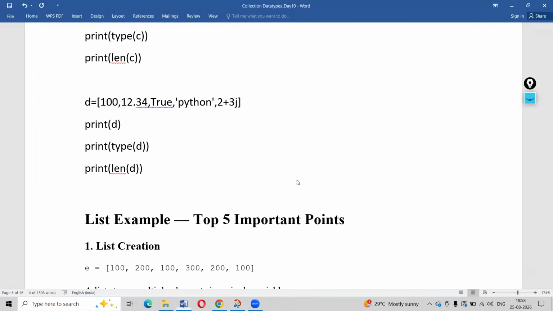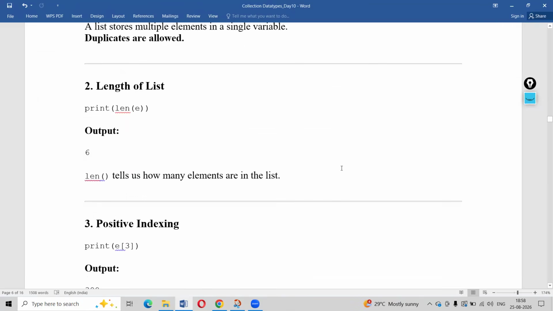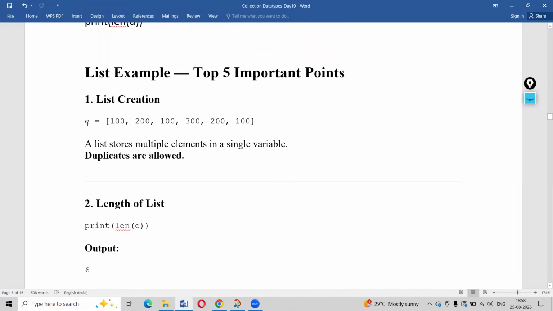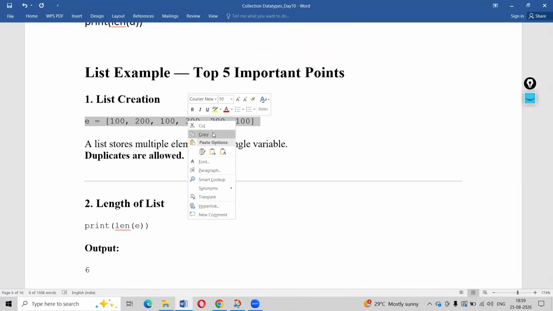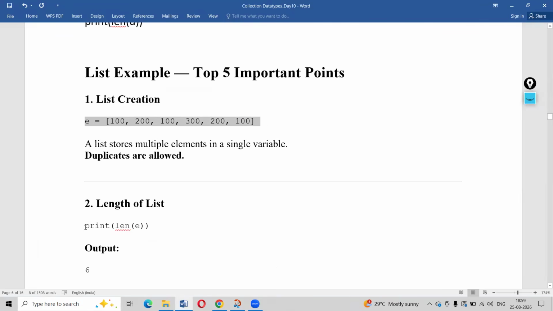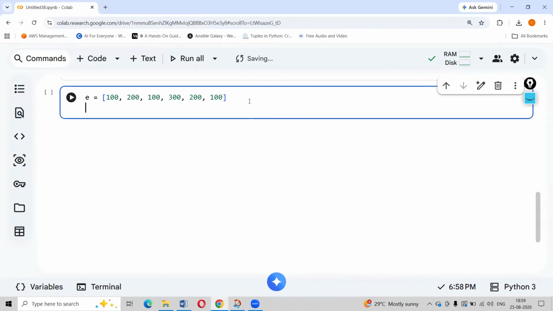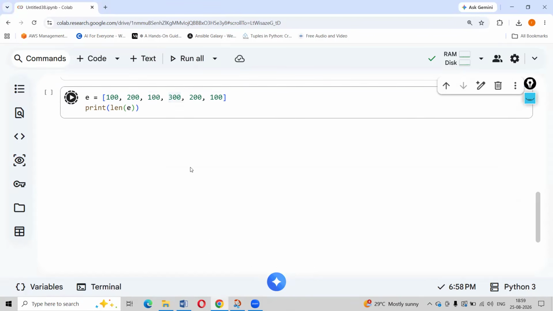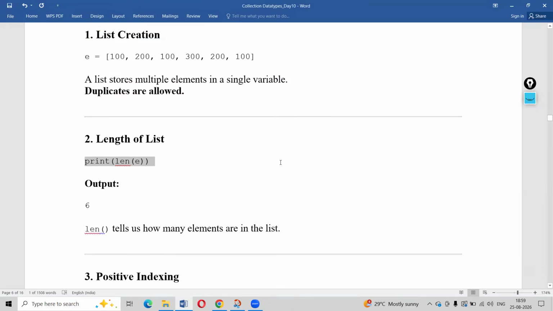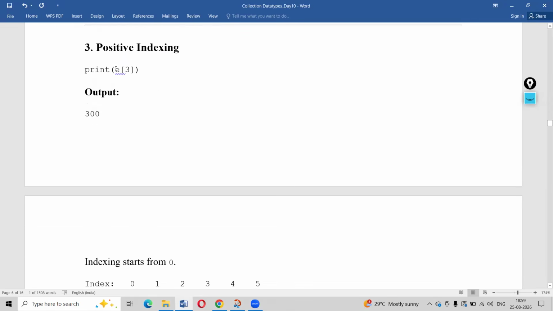Okay, we'll take one example. For example, I have one list. I want to print the length here. I have 1, 2, 3, 4, 5, 6. It should return 6 because there are 6 elements inside the list. Okay, here is positive indexing.